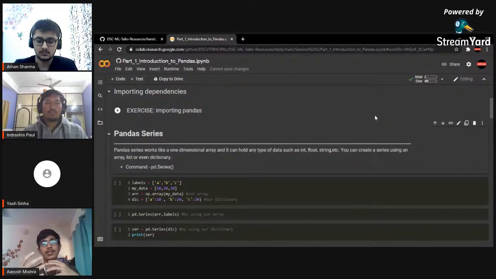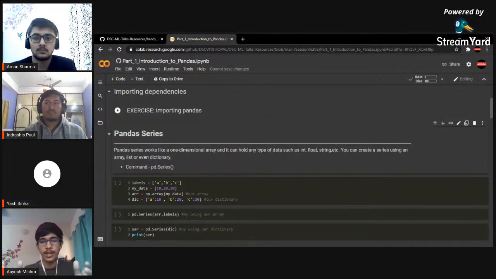Pandas series, if I have to define it, is basically a one-dimensional labeled array which can be used for holding any type of data. The data can be int, float, string, or anything. But there is one catch: the data in the series should be of the same type. For example, in a list you could include a number and a string as well, but in the case of a series, you can only include similar data types.